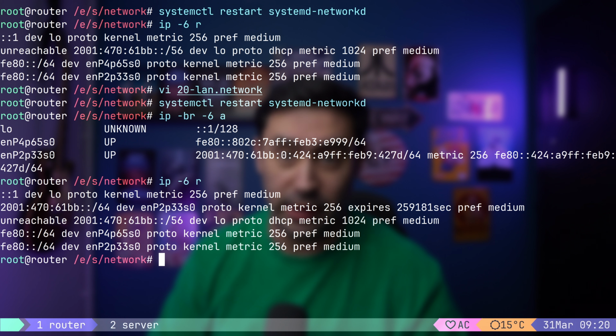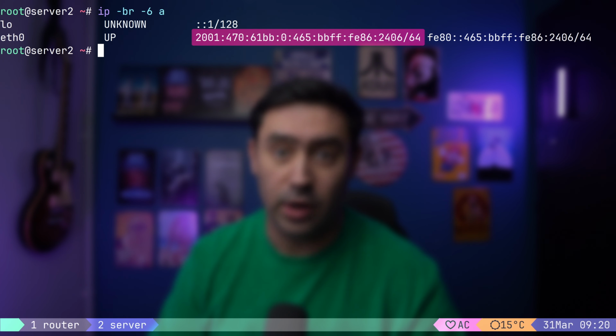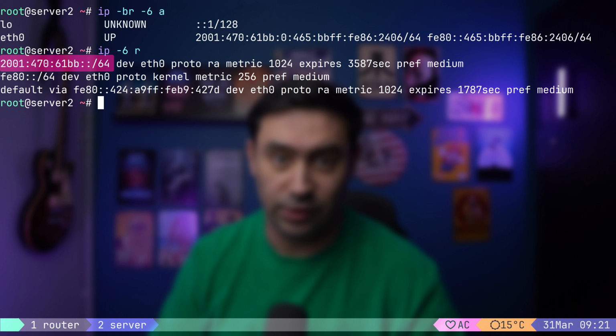Next thing we need to do is enable router advertisement on the internal interface so other devices on the link can use this router. Let me open the LAN interface configuration and set IPv6 send router advertisement to yes. Let me reload the configuration. Now let's switch to the server on the internal network and check if it got the IP via stateless auto-configuration. Here you go. There's the global unicast address. If we look at the routing table, there's the /64 prefix that was obtained via router advertisement. And here's the default gateway.